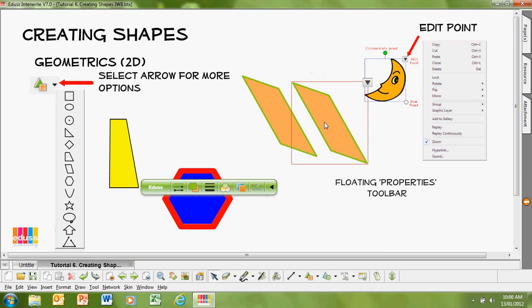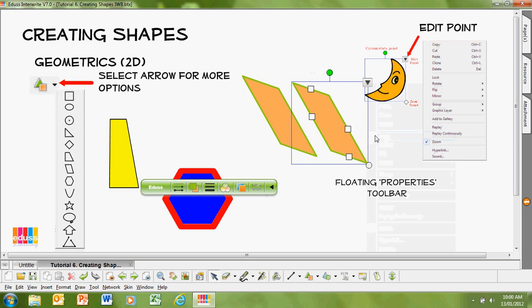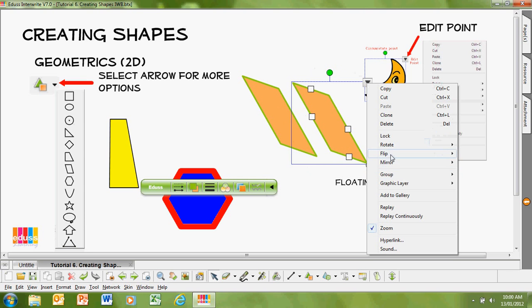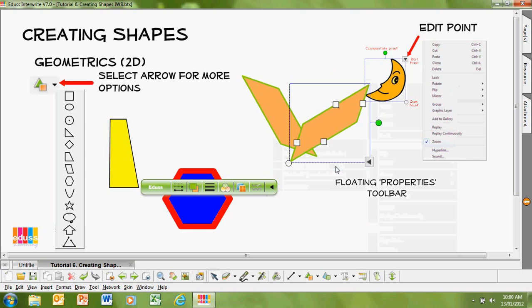To unlock it, just simply go back and untick that box. The green circle at the top will rotate things for you, but if you need to have something rotated a specific amount, like 45 degrees or 90 degrees or 180 degrees, select the rotate and then select the one that you want to move.